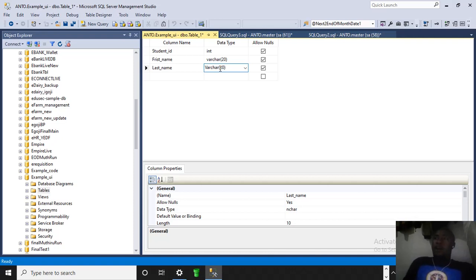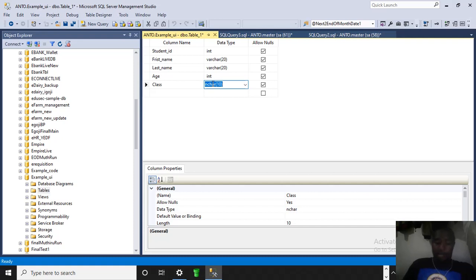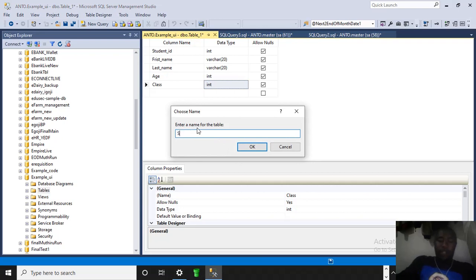So I can also have, what else? Let's say age. Let's have it as an int, just because it's an example, and then we can have a class, which class or grade, depending on which curriculum you're using. So we can have a grade or class. Let's have it as an int. Good. And so we have a student ID, first name, last name, age, and class. And all you need to do is just save the table. And then if they ask you for the name, we have this table called student.